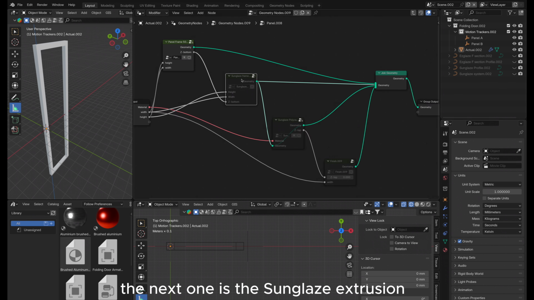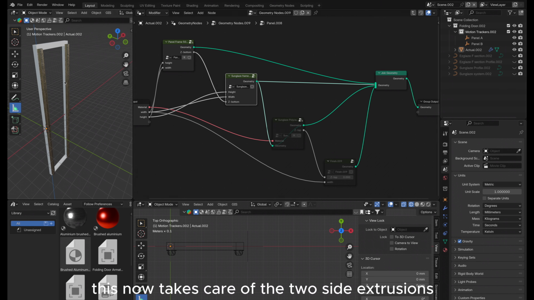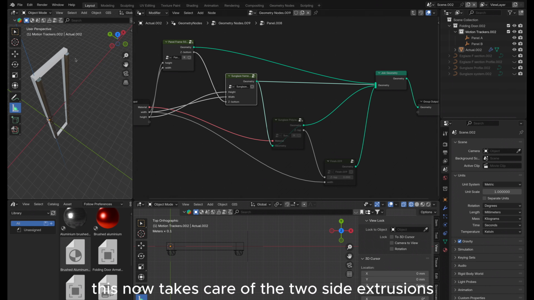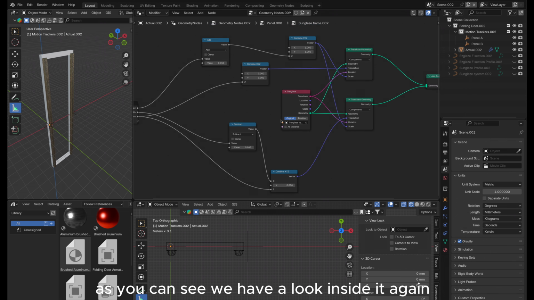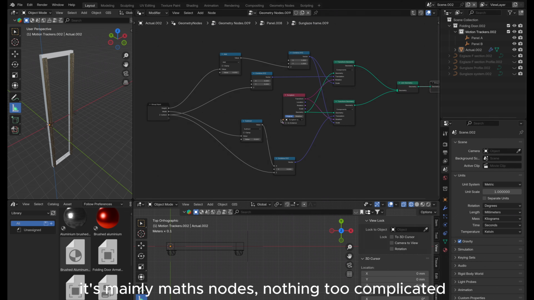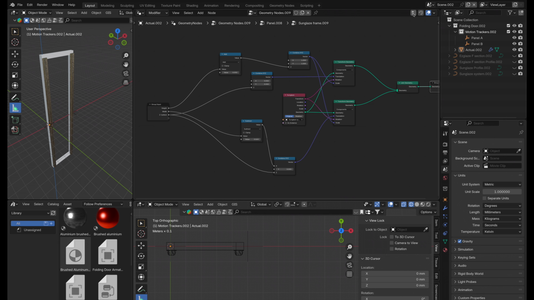The next one is the sun glaze extrusion. This is what holds the polycarbonate glazing. So if I enable that, this node takes care of the two side extrusions. As you can see, if we have a look inside there, again, it's mainly math nodes, nothing too complicated. I'm not going into detail on the 3D model because it's not the focus of this video.